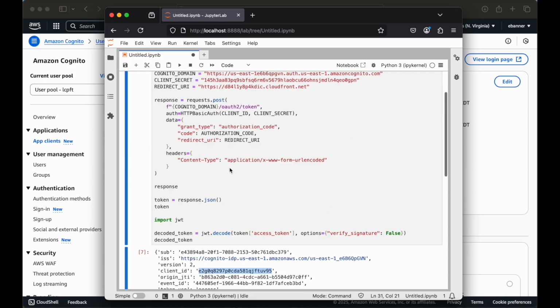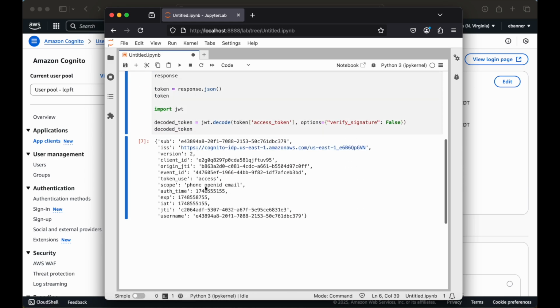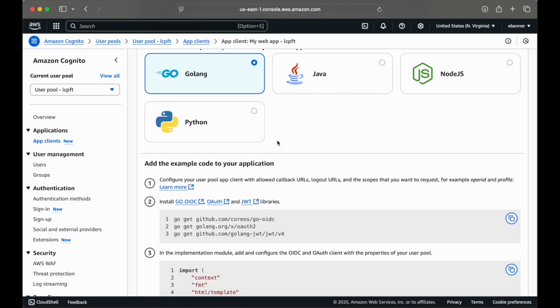So yeah, we got the client ID, it matches up here. And so the scopes that we got are these default scopes that Cognito provides us. But the whole point of this video is we want to use some custom scopes. So let's see how we can do that. So what we have to do is we have to create a resource server and create those custom scopes. So let's go ahead and do that.